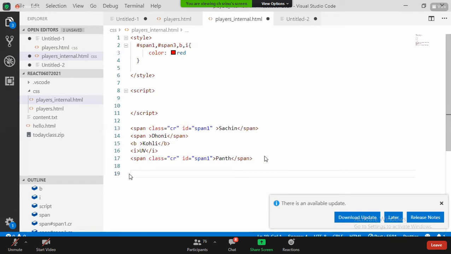You are the responsible person to write that code properly. You have to follow the guidelines and standards. The ID is always a unique identity for this particular element. Don't write the same ID for multiple elements. If you want to apply the same property for multiple elements, better to go with class. You can write the same class name for multiple elements, no problem at all. Class color, this one, class CR, you can put it.